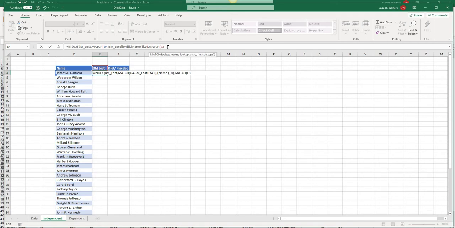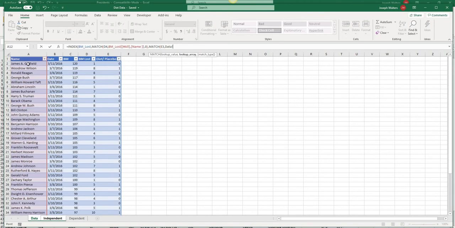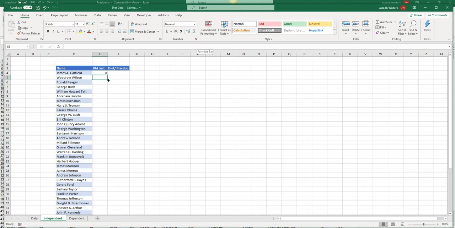So we want to match E3. What value do we want to look up? Well, we want to look up the headers here. What match type? 0. Exact match. One more close parentheses to tell Excel that we're done. Hit enter, and voila. Now, as you see, James Garfield lost 8 pounds.